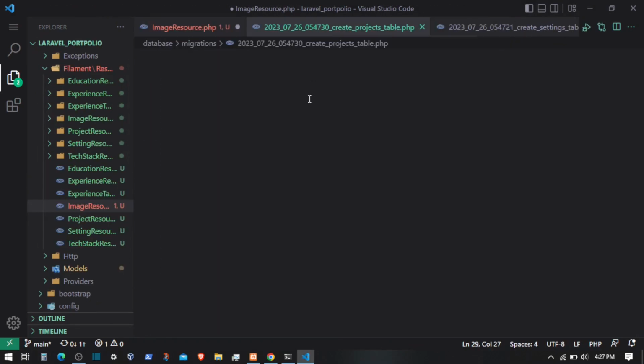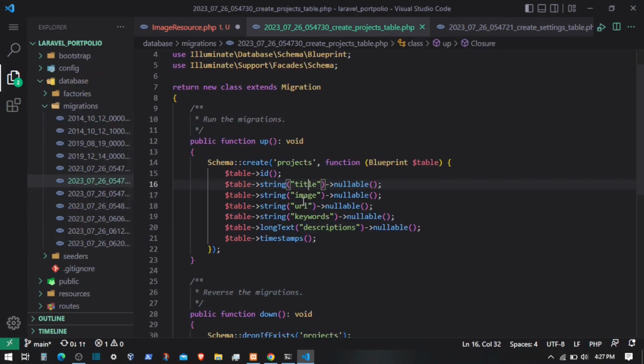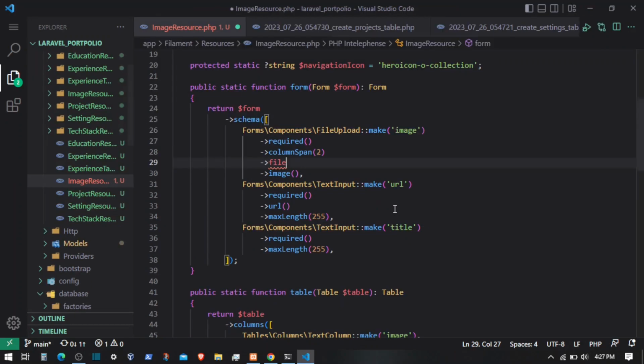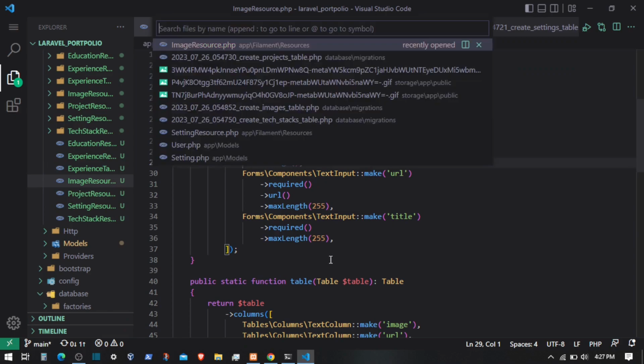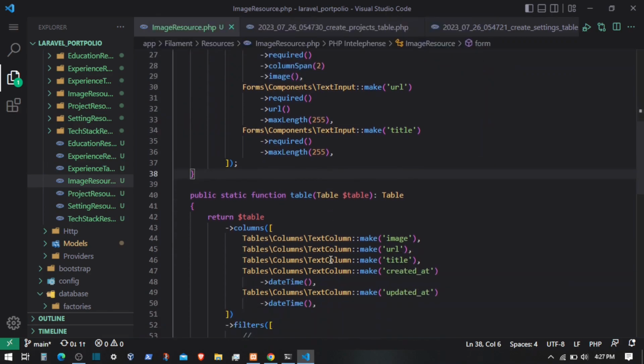So now let's go to the projects, and for that let's check the migration, create projects. We have title, image, url, keywords, and descriptions. For the keywords, we may put them in comma separated, and then we can operate on that on the client side when we are getting those. Also let's check the table for this.